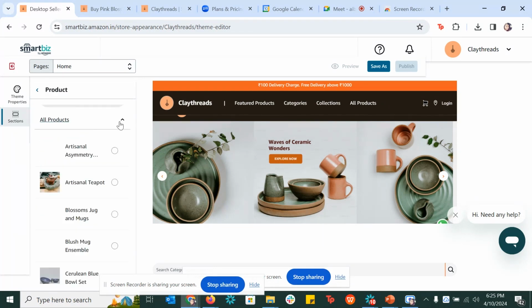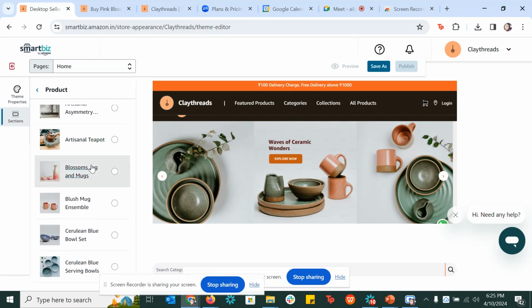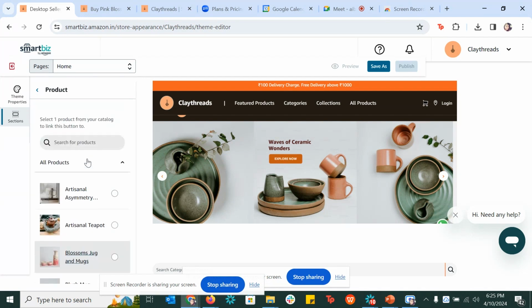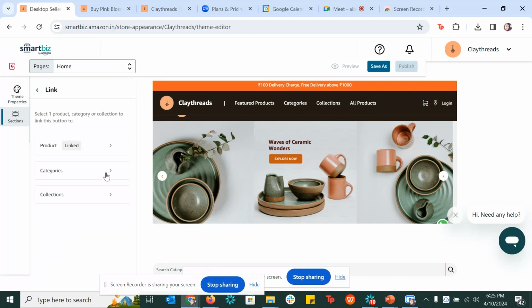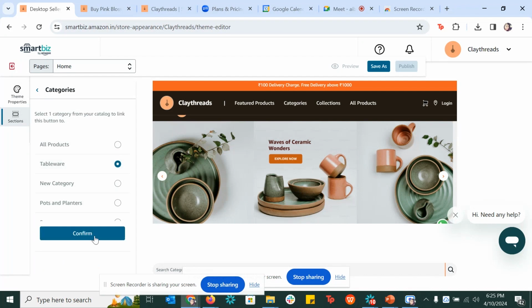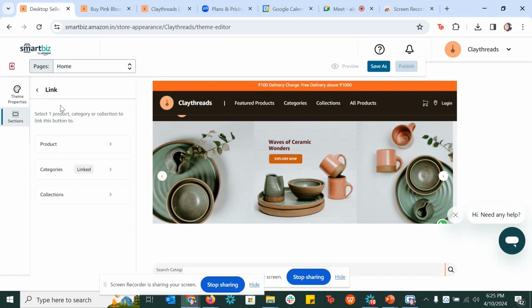Please note, यहाँ पे आपका पूरा कैटलॉग जो आपने सेलर ऐप पे डाला है वो ऑटोमेटिकली यहाँ पे फ्लो करेगा. However, if you have not uploaded any products or you have not created any collections, then the same will not flow over here. So you need to have something in your catalog in order to be able to use this asset. So for now, I will choose to link this to tableware. I can confirm the selection and that's it. My hero slide 1 is ready.